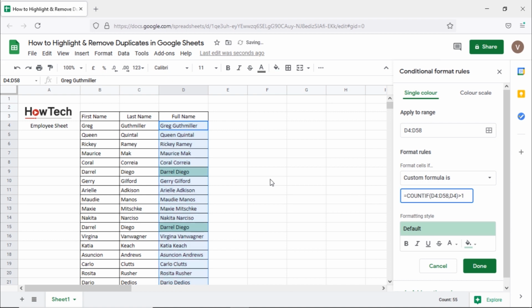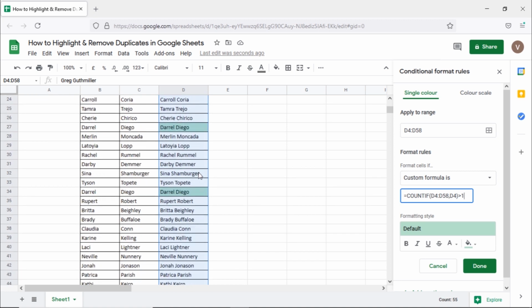The conditional formatting counts how many times a cell text string appears in the list. If it's more than 1, the formula returns true, and those cells are being highlighted over here.